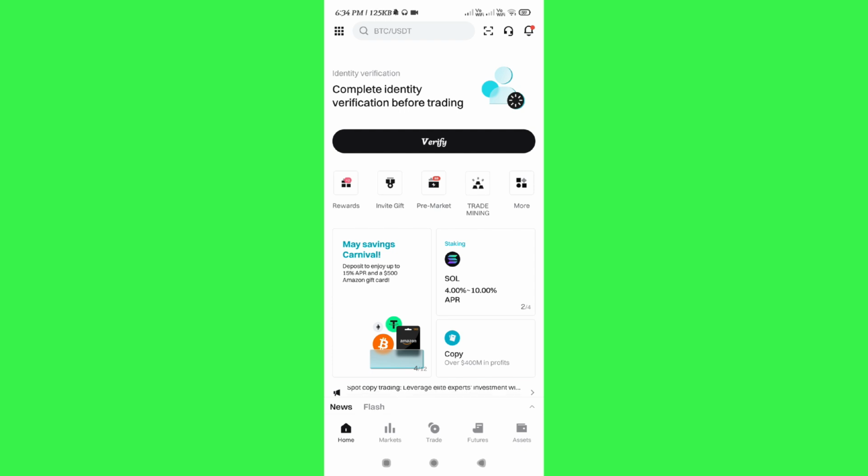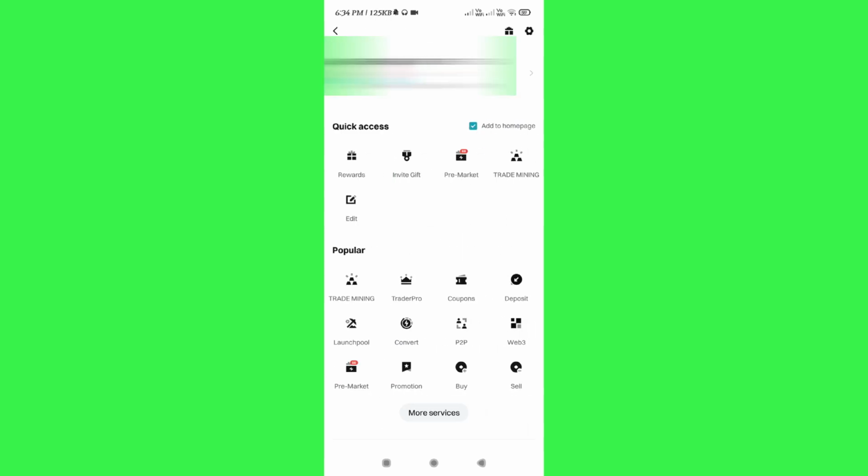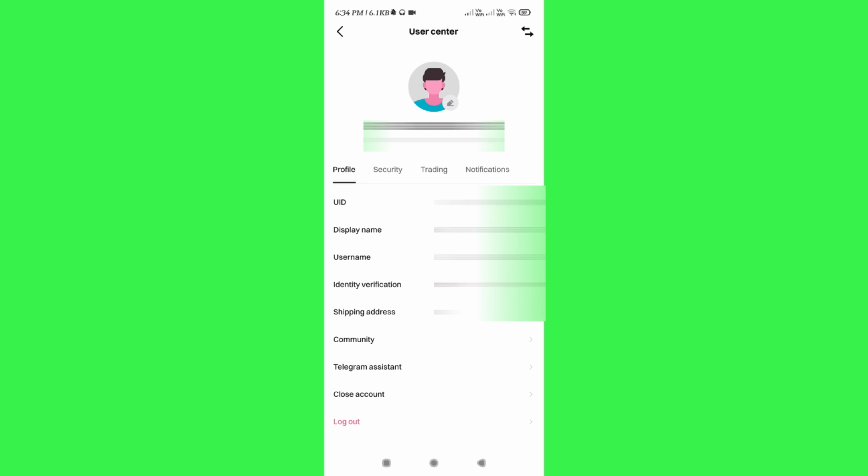Then you need to tap on this square icon in the top left hand corner. Once you have done that, on the home page you will be able to see your user ID in the top. Now if you want to view it more, then you just have to tap on this section and then you will be landed on this profile page.